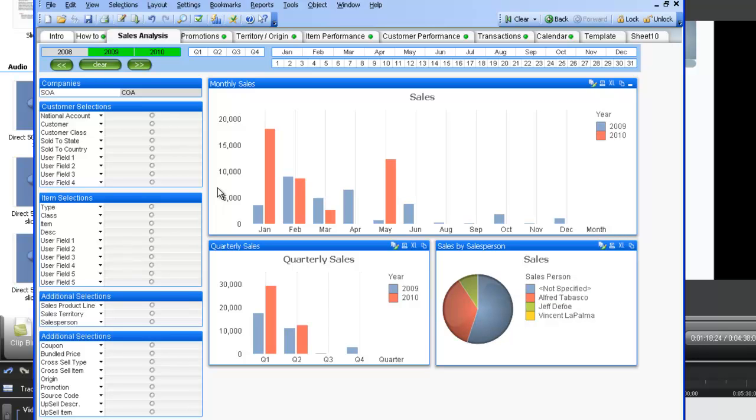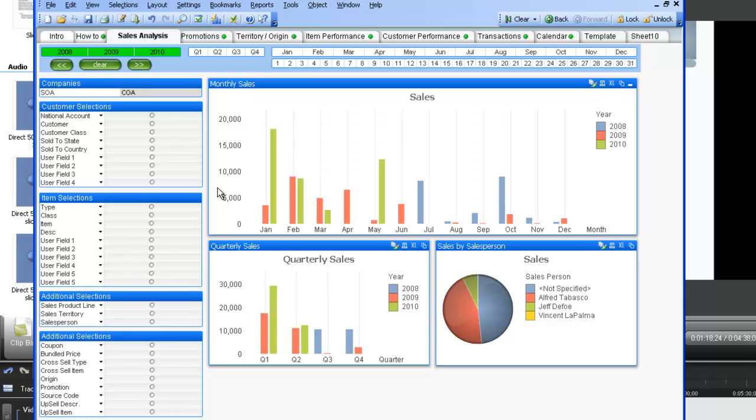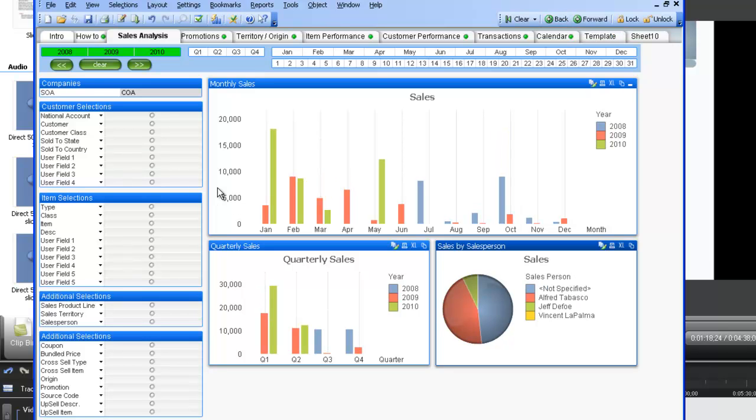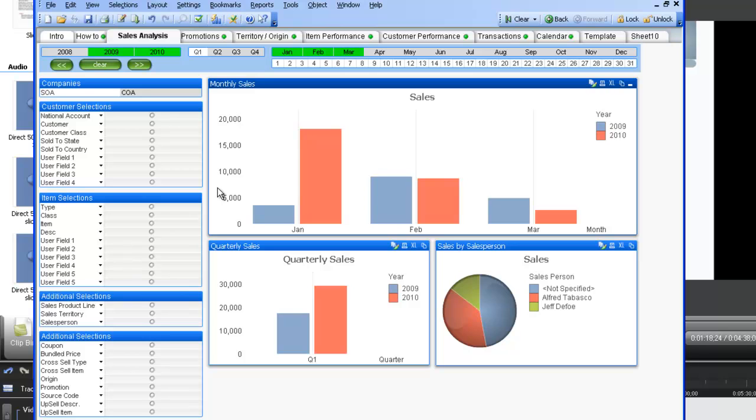But I could easily just click on 2008 and add that to the analysis, and now I'm looking at all 3 years. If I wanted to, I could drill into an individual salesperson and see how their activity has progressed across those 3 years as well. Let's go back, look at all 3 sales reps. Now I may want to just drill into an individual month or individual quarter, and I can do that simply by dragging and dropping and drilling into those 3 periods.